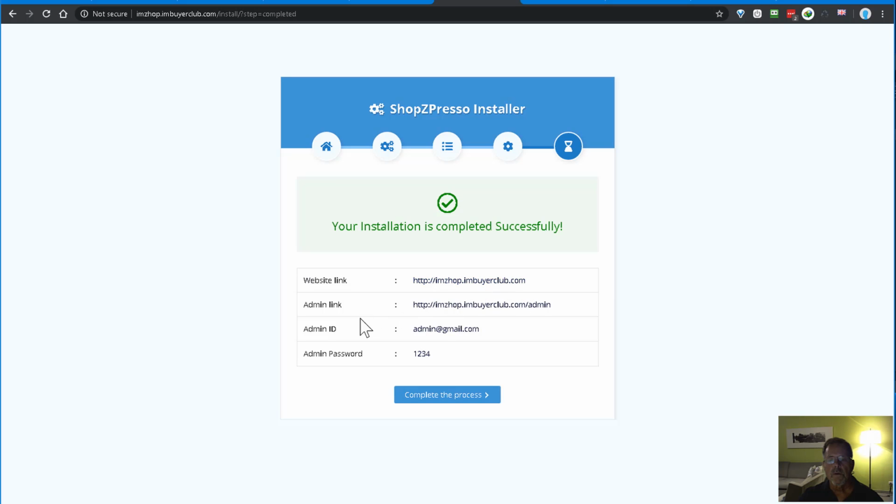So let's remember this admin link. Let's remember the admin ID, and let's remember the password. I will not even bother to copy it. I think I will remember it in any case. And the website link we had from before. So let's complete the process.